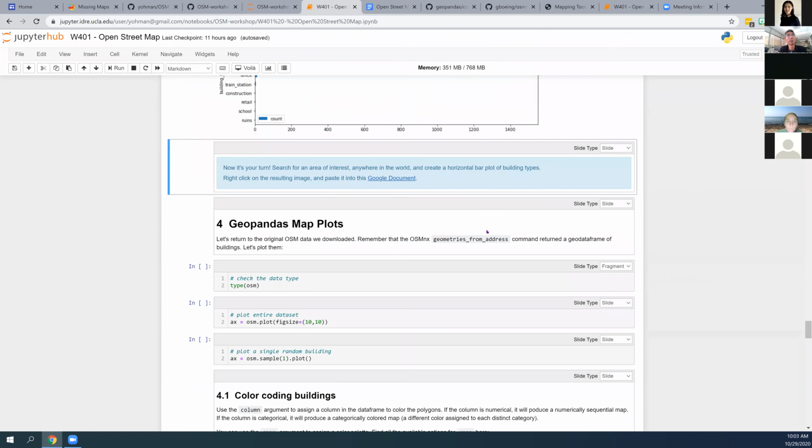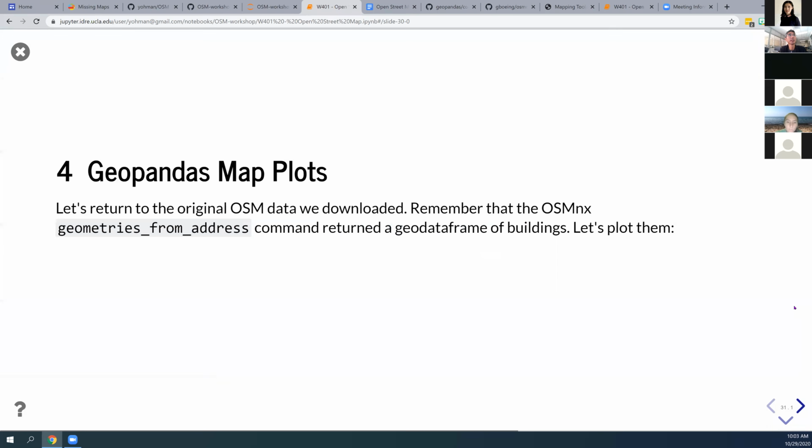Okay, let's move on to GeoPandas. I'm going back into my presentation mode here. So with GeoPandas, we've been working in the pandas world, which is more about data exploration, data manipulation, querying, filtering, and visualizing plots. GeoPandas does all the same stuff, but in a spatial sense.